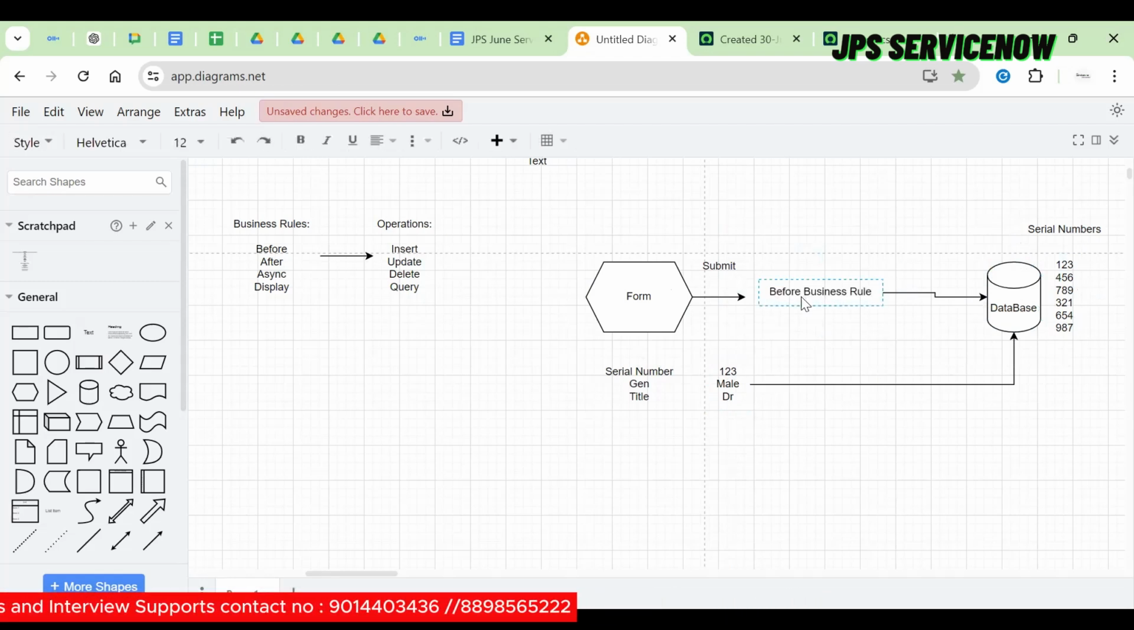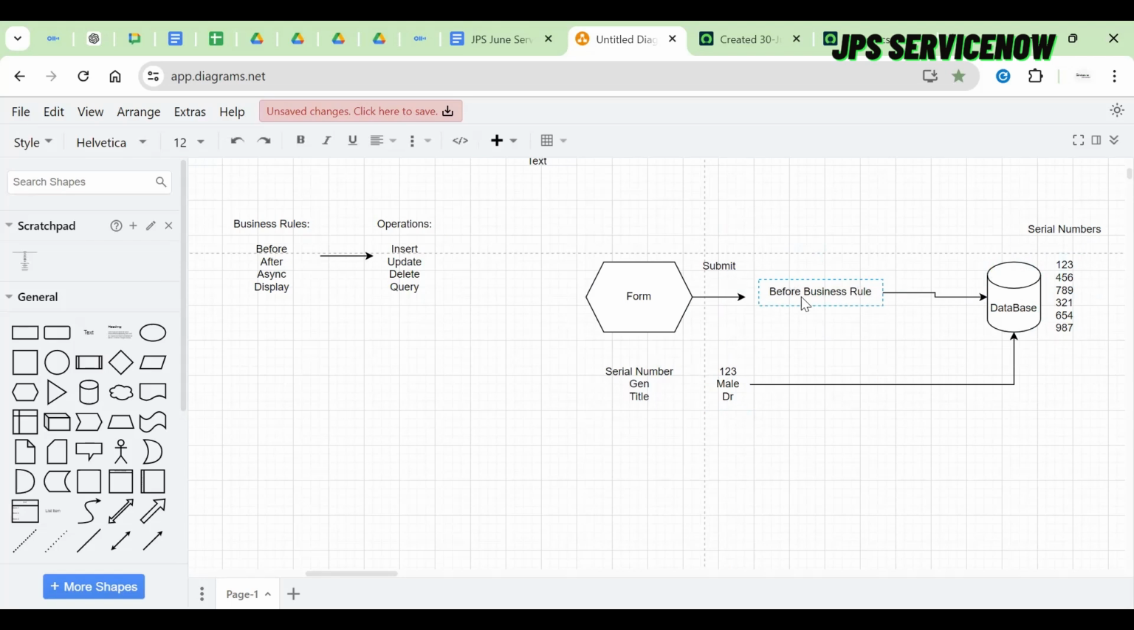The operation should apply at the time of insertions, and at the time of updates as well it should restrict. So the operation is a before insert or update business rule. This is the best example now. You are getting my point?